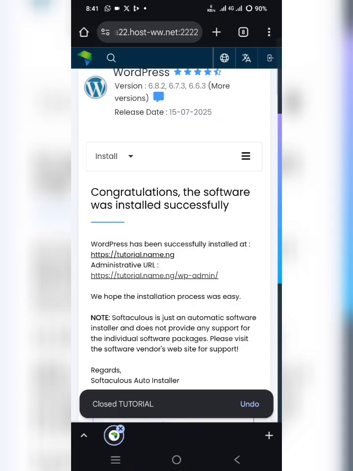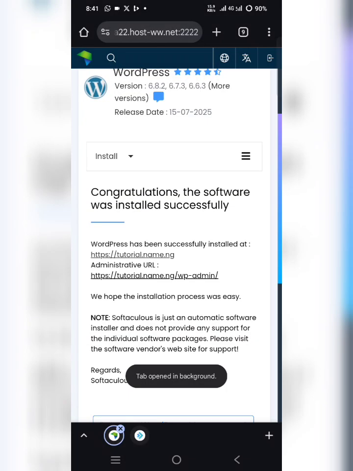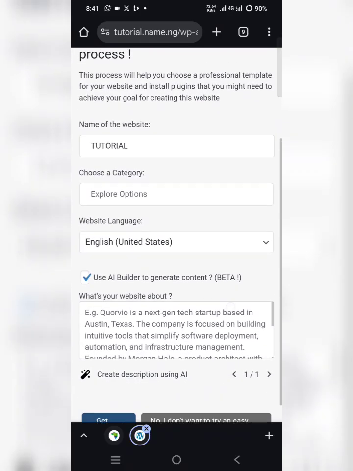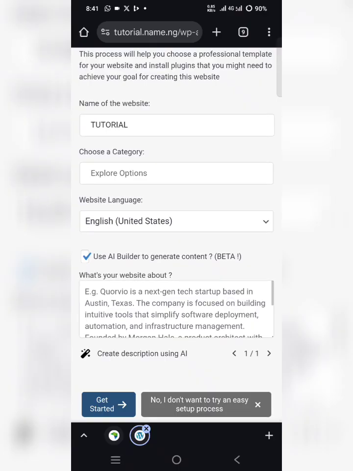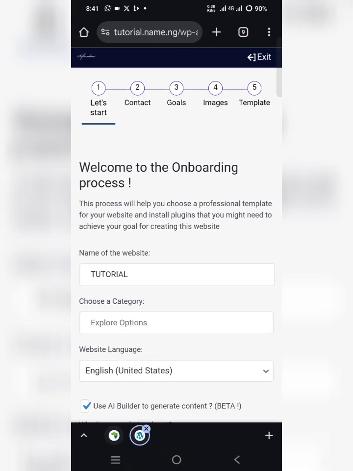We'll also view our tutorial admin dashboard, but when we click on it, it will take us to a section where we'll have to make use of the AI option. So you see, welcome to the onboarding process, and then we'll fill in this form accordingly.